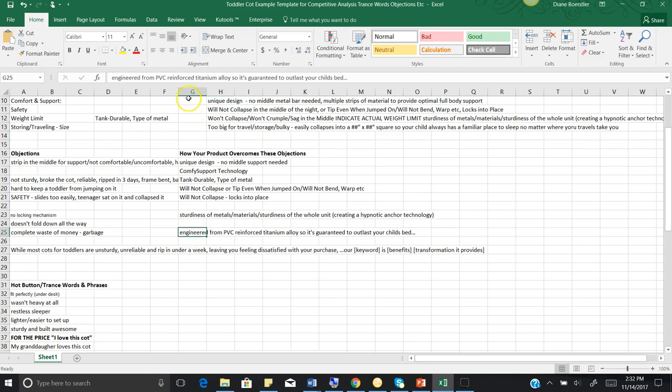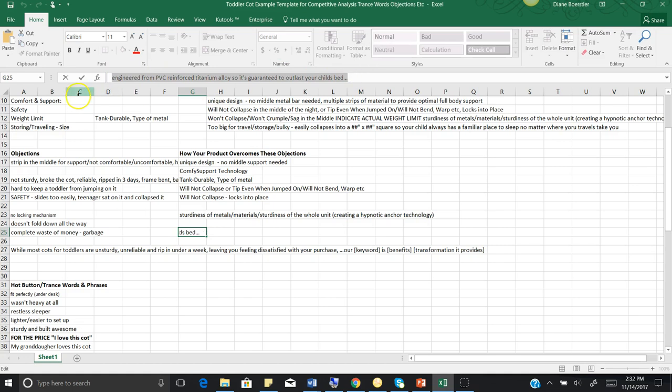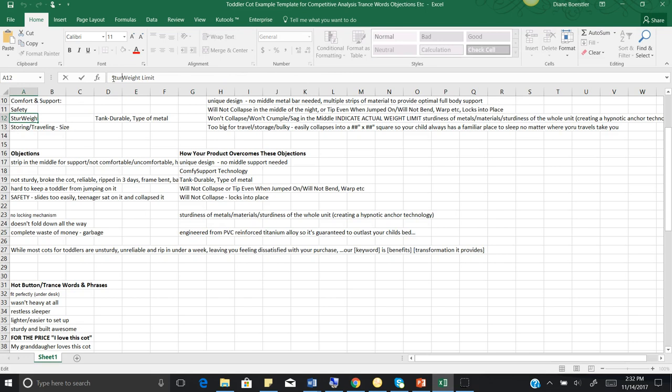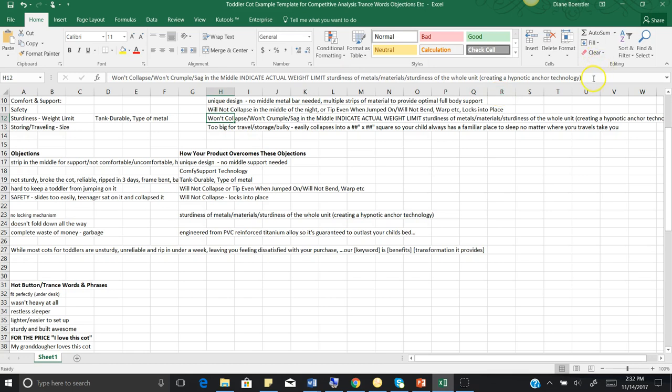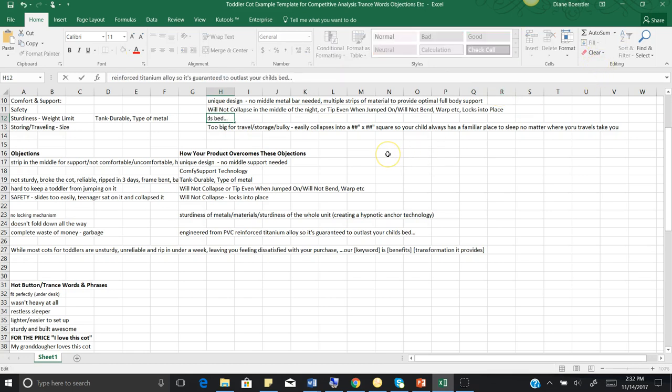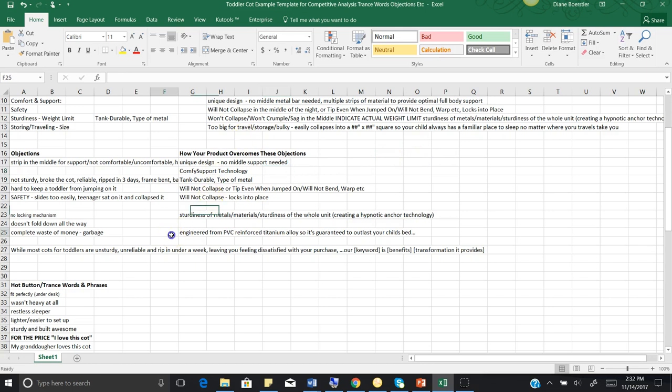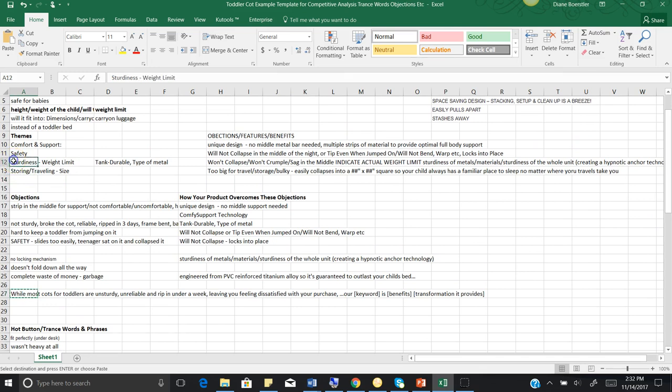Okay. This is also about our product. This is about the weight limit and the sturdiness. So the weight limit is also about sturdiness. We're seeing that theme. Okay, let's go down here. Okay, so complete waste of garbage money. They're talking about the sturdiness with that as well. Or unsturdy, unreliable, and rip in under 1 week. This is just sample copy that I wrote, so I'm going to put this over here too. So sturdiness, weight limit, sturdiness. So say safety, sturdiness, weight limit, durability.